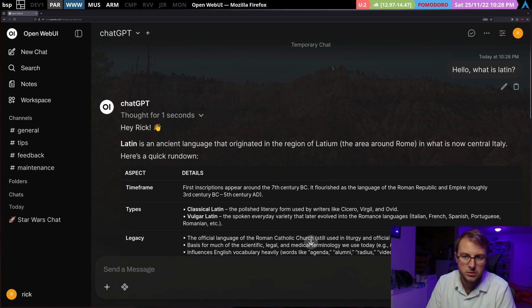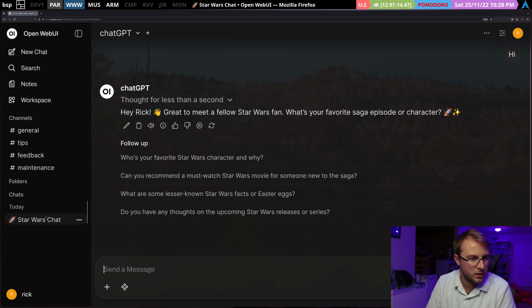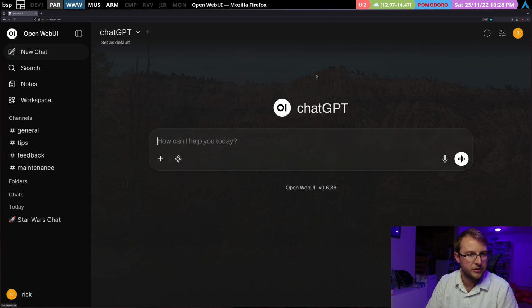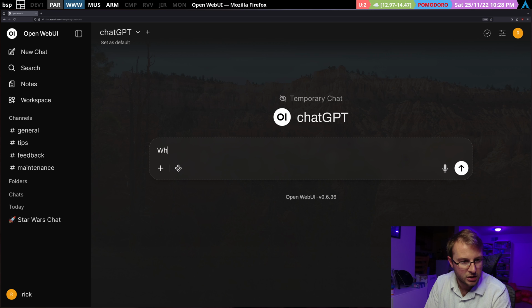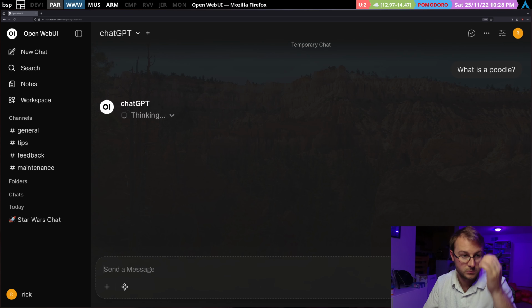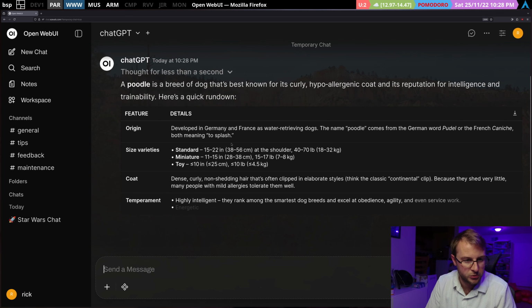So now, if we go to some other chat, we try to come back, there's no path to get back to the temporary chat. If you refresh, the temporary chat doesn't exist. Temporary chat's not there. If you're in a new chat that you start as temporary and you say, what is a poodle? It'll tell you stuff about poodles.